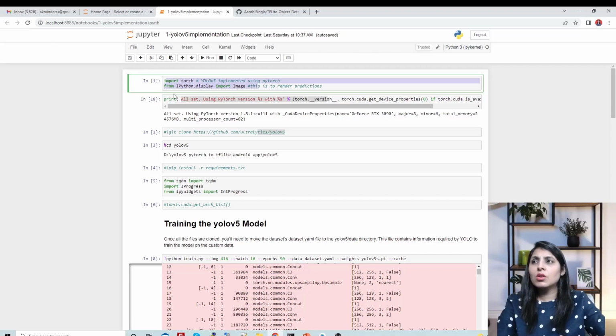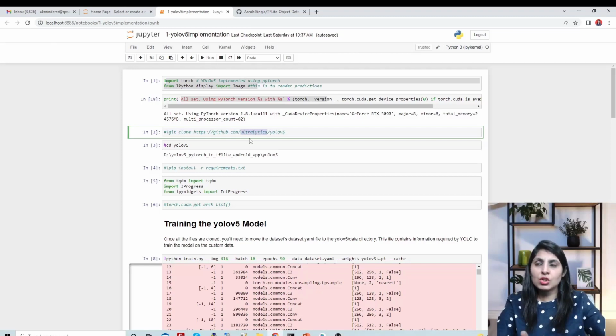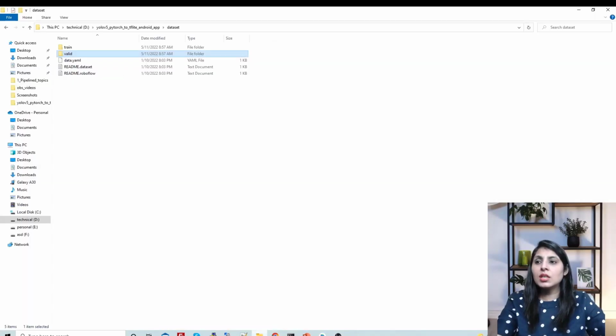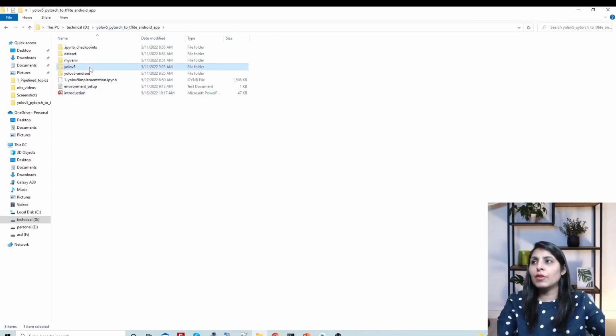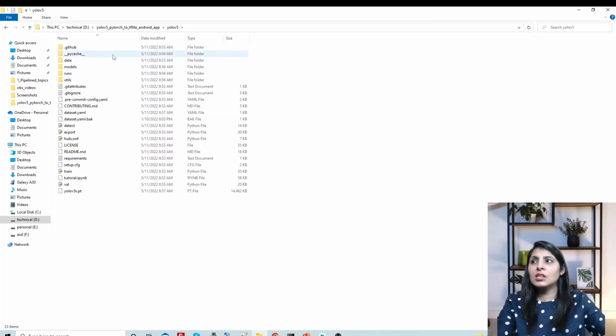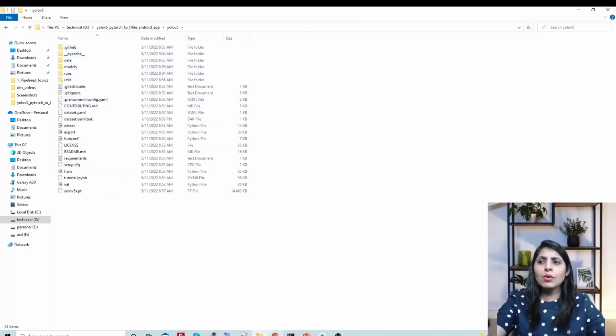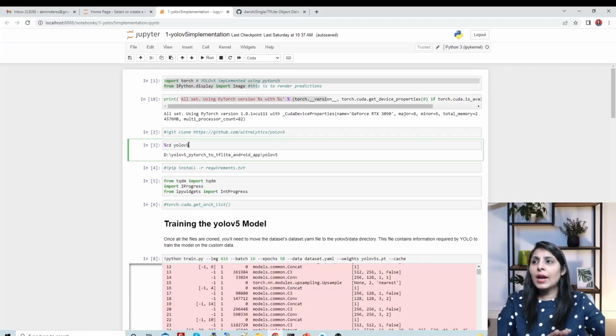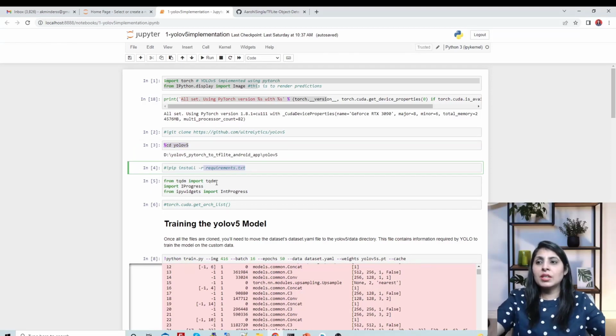Okay, so once you install PyTorch, you need to clone this GitHub repo. This is the YOLOv5 GitHub repo from Ultralytics. Once you clone it, you will see one folder like this, the YOLOv5 folder. So we have the dataset folder, and the other folder is the YOLOv5 folder, and under the YOLOv5 folder you will see these files and folders. Now the next step is, once you enter that cloned YOLOv5 folder, you need to install the requirements.txt file. This file is already present in that folder. You can see it here.